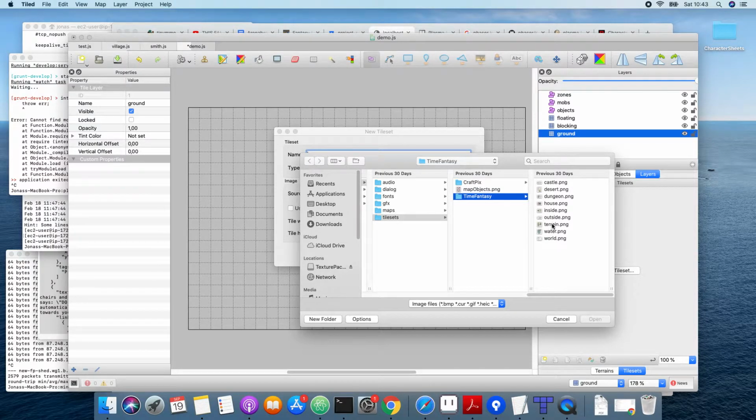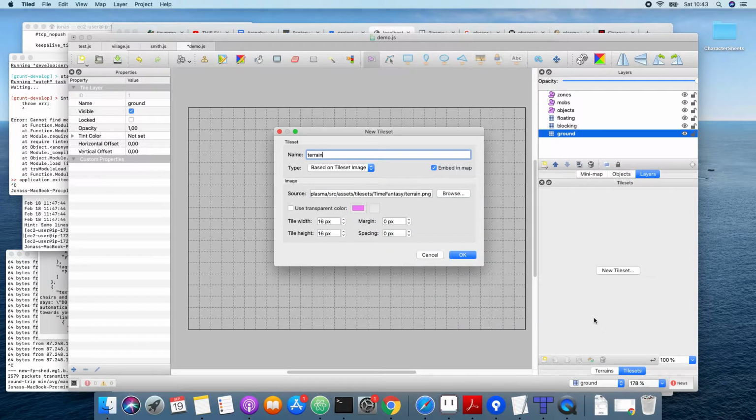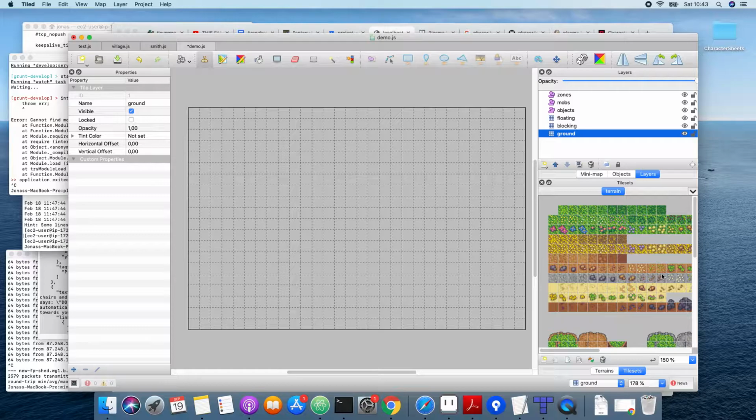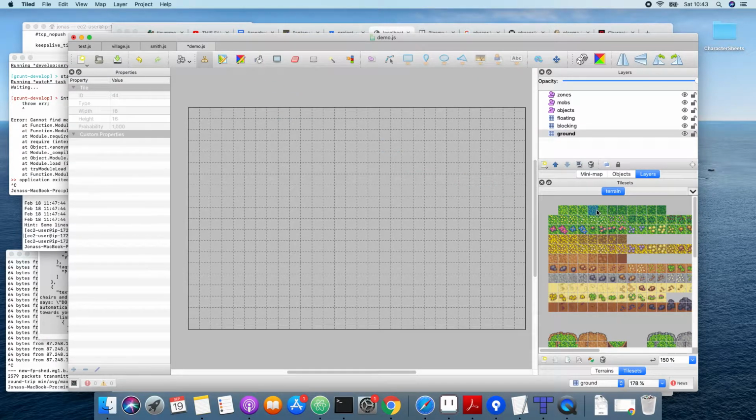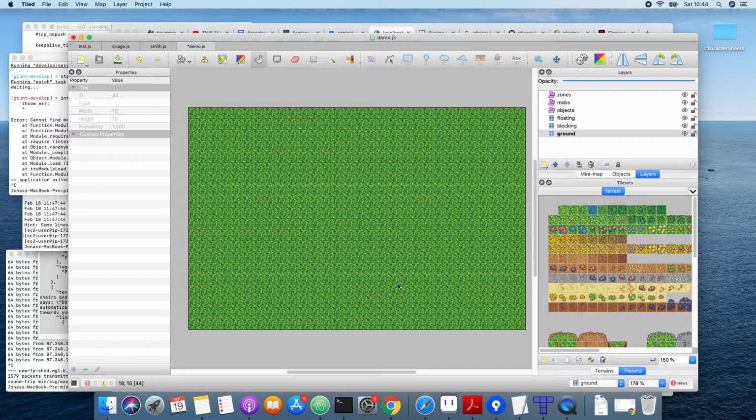For ground terrain, we need to use the terrain tile set, so I'll add that. Okay, here's our terrain tile set. So now if we choose the stamp tool and choose a tile, anywhere we click, it's going to add that tile to the map. When I want to fill a large space, I like to use the paint bucket, which will fill the whole screen.